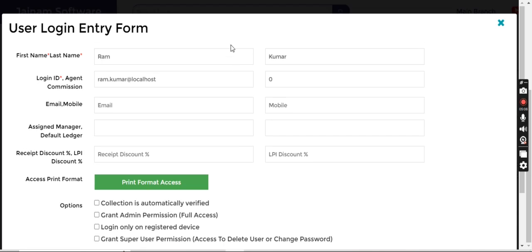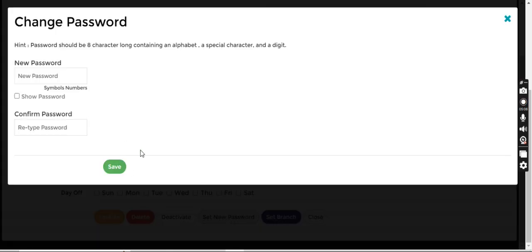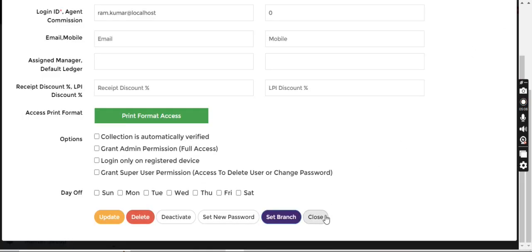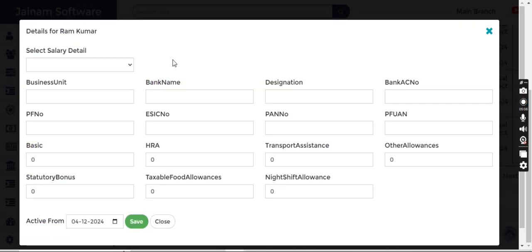In case user is no longer in the organization, you can basically click deactivate. And in case you want to change the password of user, you can click set password. When I click on this name, these details will be shown here, but this information is required to flow in the Form 16 and other salary slip related information. This is totally related to the HR management, which is covered in some other video.